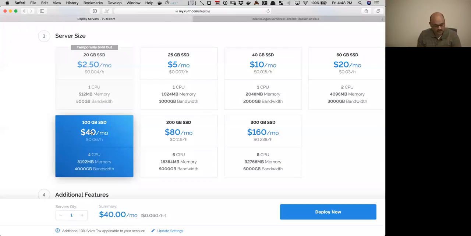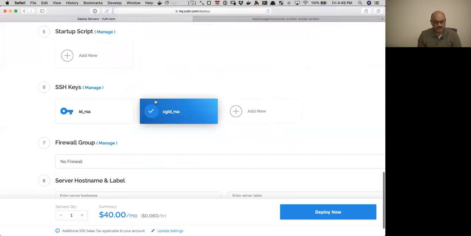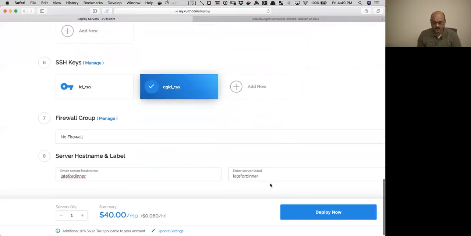But let's first create a decently big size machine. This is 4 CPU, 8 GB RAM. I'm probably overkilling it, but whatever. It's $40 per month, meaning if I use it for 1 hour, it's going to be peanuts. Your $10 coupon you might have from these guys or from DigitalOcean will consume only a portion of your $10 worth of credit. So with this, pick the key, give it a name, and start.